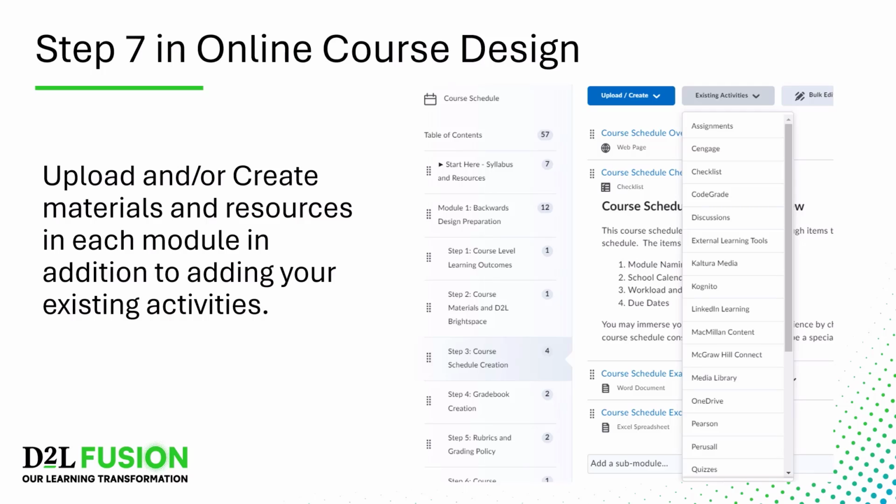This will give the students a clear picture of what is due, when it is due, and what they will learn. They will also be able to view the instructions you have created in the assignments, discussions, and quizzes in the module when you use the existing activities drop-down list. Additionally, you can edit those instructions directly in the module instead of navigating back to each individual discussion, assignment, or quiz.